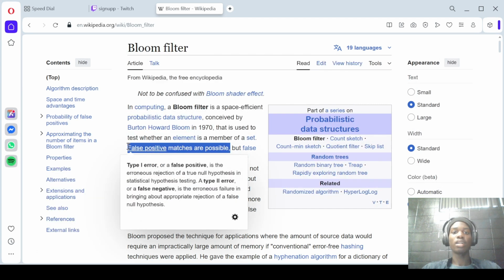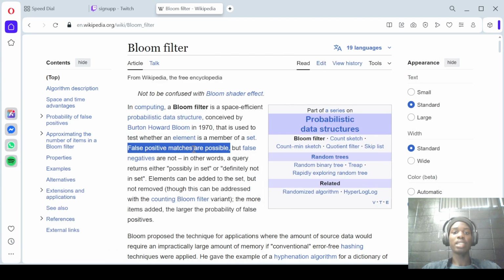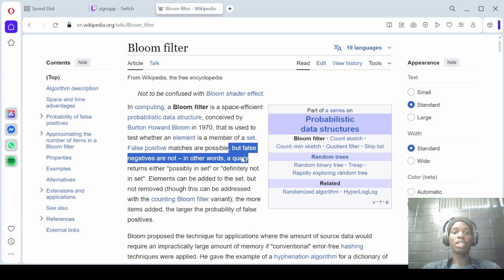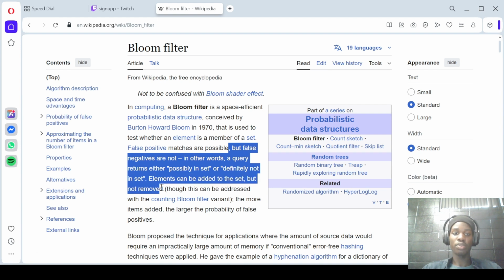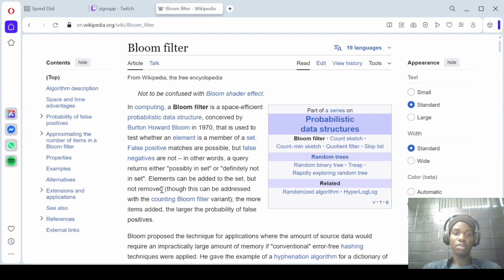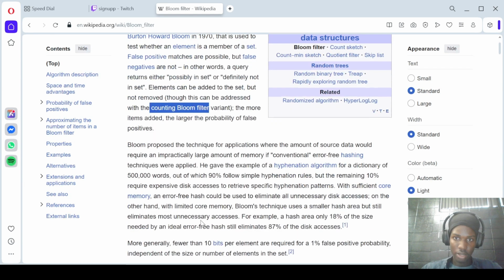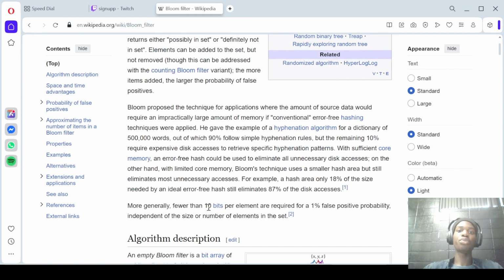What this means is that the Bloom filter could be wrong. It will tell us that a username is already taken, but maybe that username hasn't been taken. But false negatives are not possible. What this means is that if it tells us a username hasn't been taken, then it actually hasn't been taken. In other words, a query returns either possibly in set or definitely not in set. Elements can be added to the set but not removed. But I guess there's a newer type of Bloom filter called the counting Bloom filter that does this better. It allows for adding and removing of items.